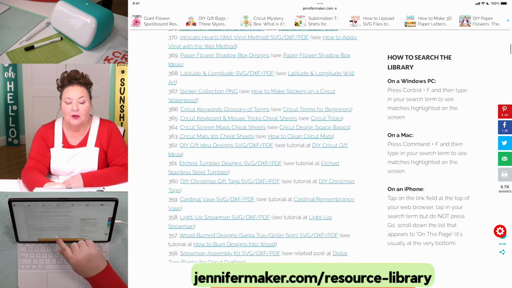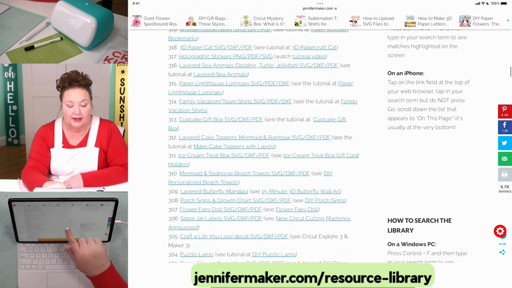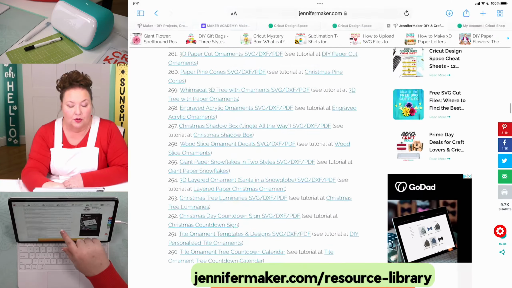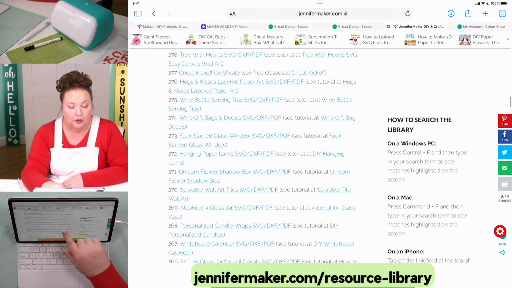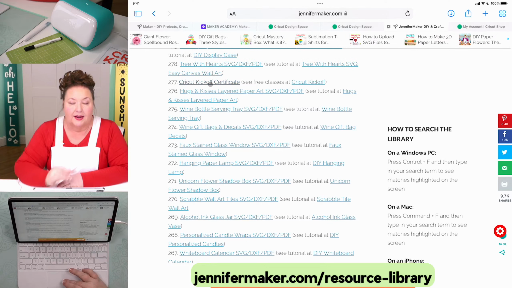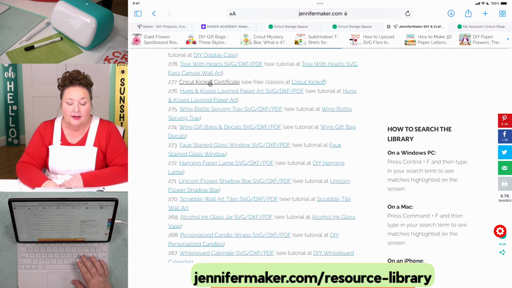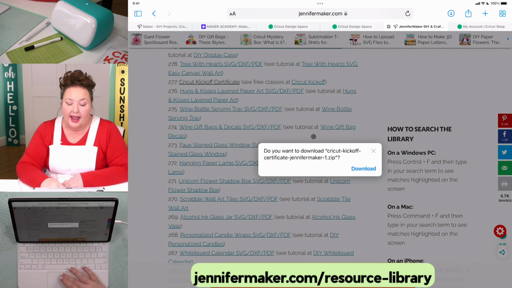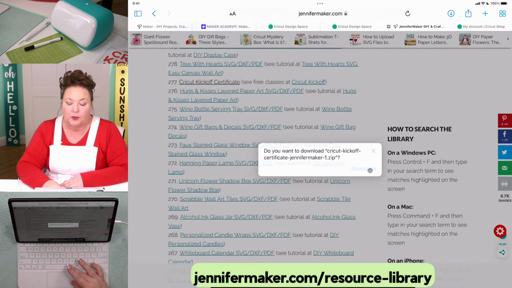So we are looking for design number 277. Everything is in order. So we're just going to go right here. Here it is, Cricut Kickoff Certificate, right here. We're going to make that today. So I'm going to show you how to download on the iPad. We're going to tap on it, and it asks us if we want to download it to confirm, and we do. We tap download.